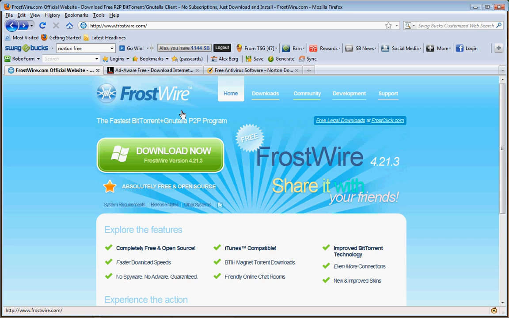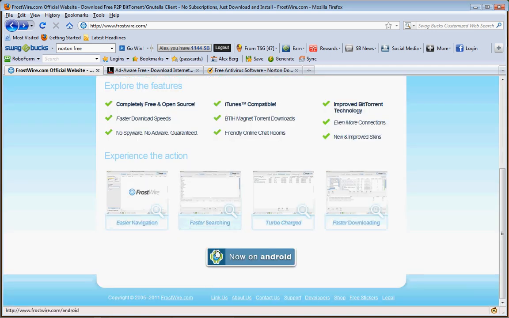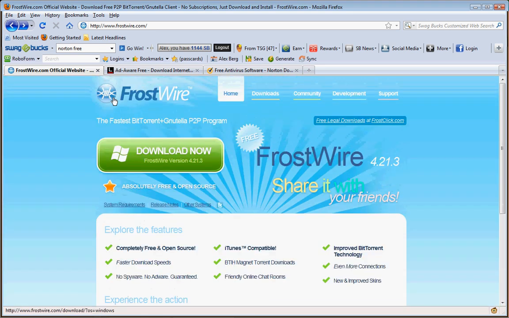As long as you're on this official website, it looks just like this. It'll say "now on Android" at the bottom. That's a big key to know that it's the actual one. Basically, you're just going to download it. You're going to install it.